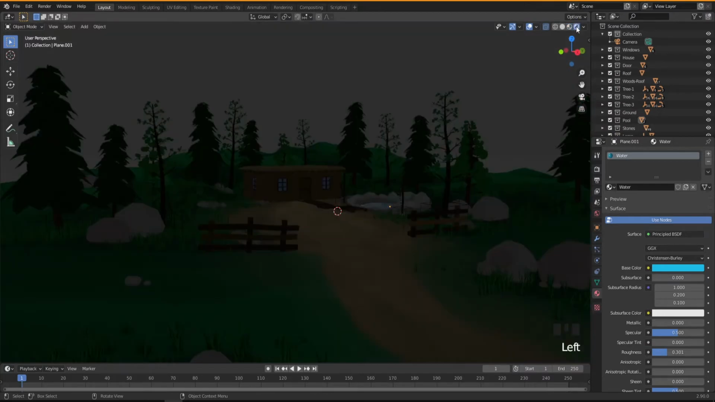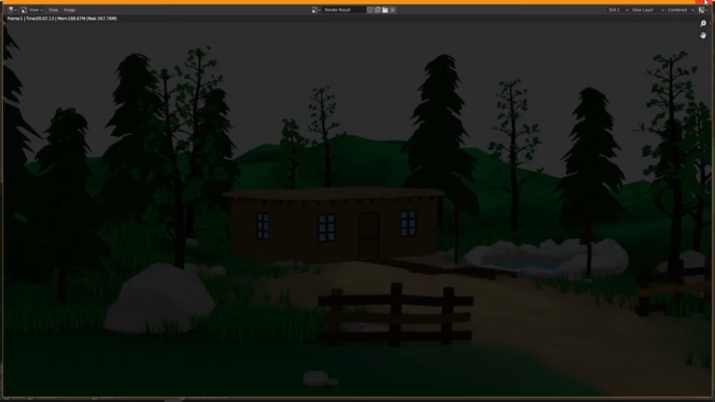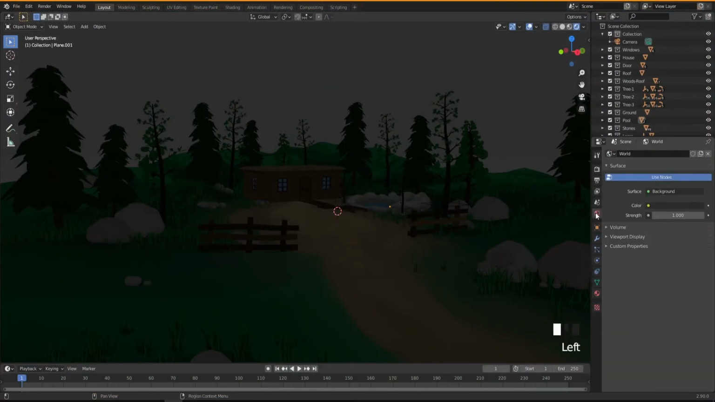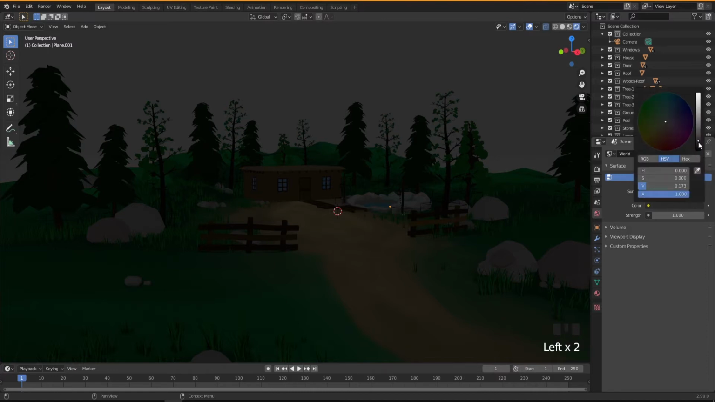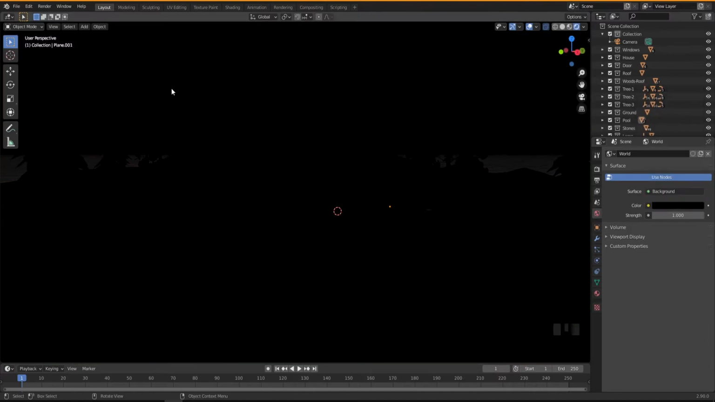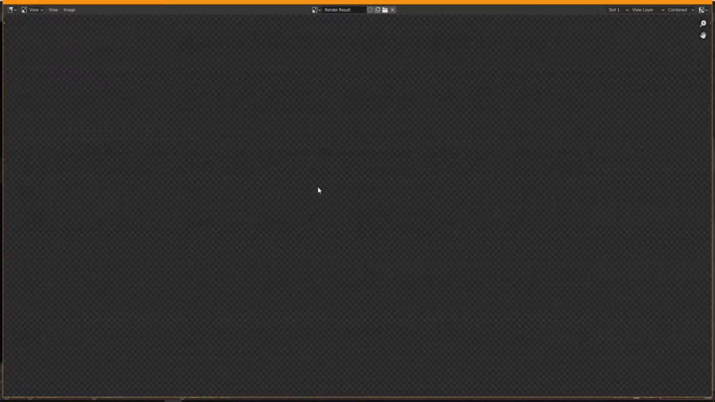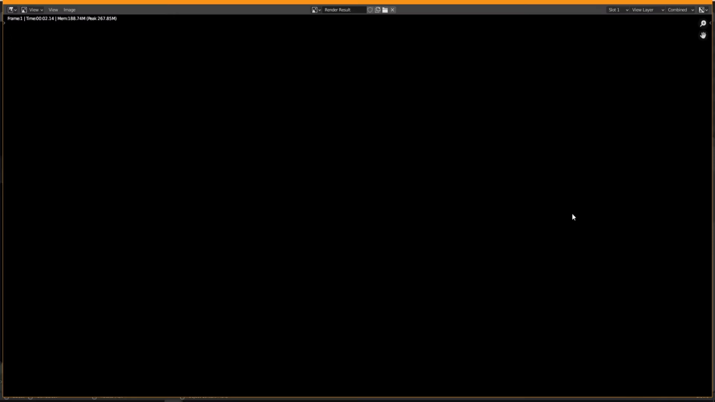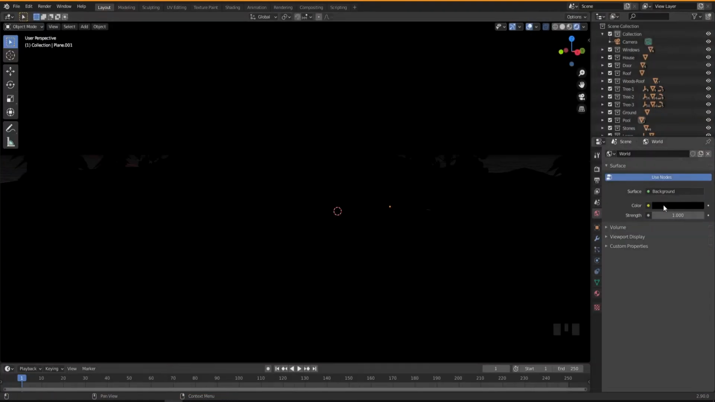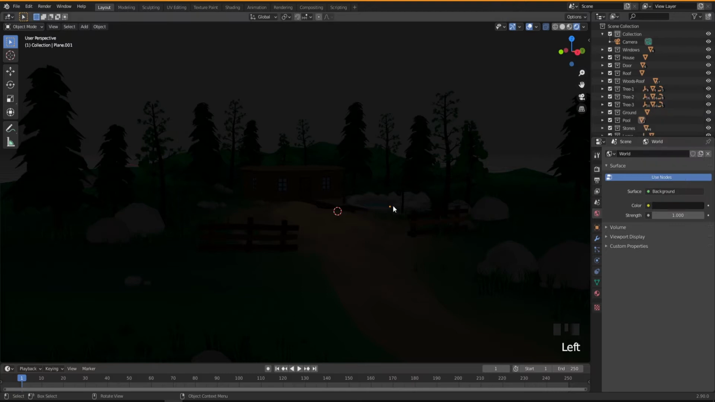If I go to render mode and render our scene now, as you can see, even what you see here is just being lit by the world. If you go to our world and change this color to black, there should be no light. If I render again, it should be black with no light in our scene. So I'm going to add an image or HDR to light up our scene as an ambient light, and then we're going to add more lights.